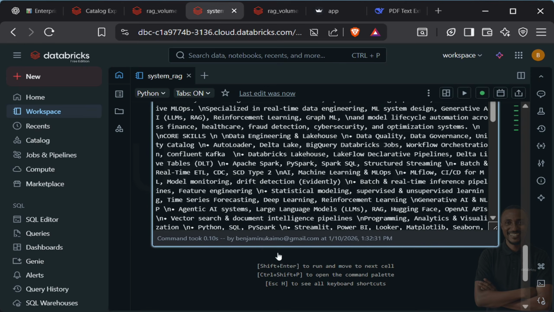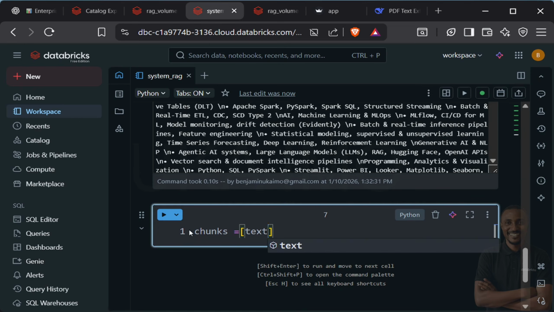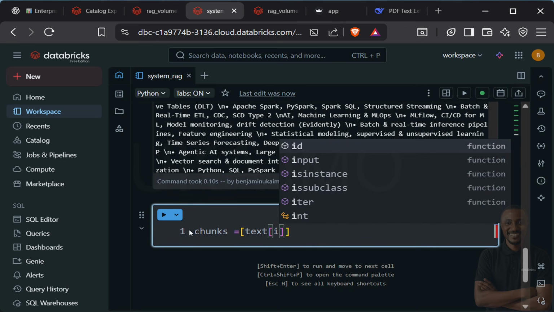So the next thing, since we have extracted it, let's break it down into smaller chunks. Your PDF might have 1 million pages, if that's possible. So you might have a very large document. Instead of serving everything so huge to your LLM, you have to break it down into smaller chunks. Chunks is equal to a square bracket, and we say text, in square bracket also we say i. So we are breaking it down into chunks of 500 characters each.